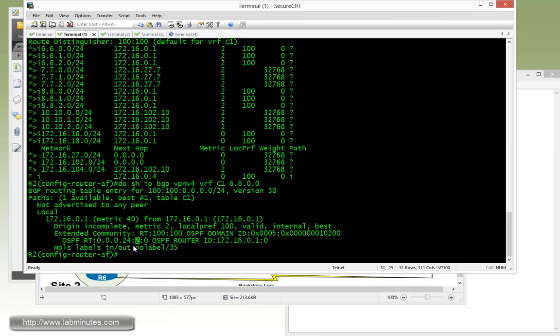And then we also have the router ID, where the route is being received from. And obviously we also have the MPLS label that comes across the route. Okay, so with this information, the router R2 knows exactly how to put that route together and advertise that to the local subnet. Okay, so that's the configuration for R2.